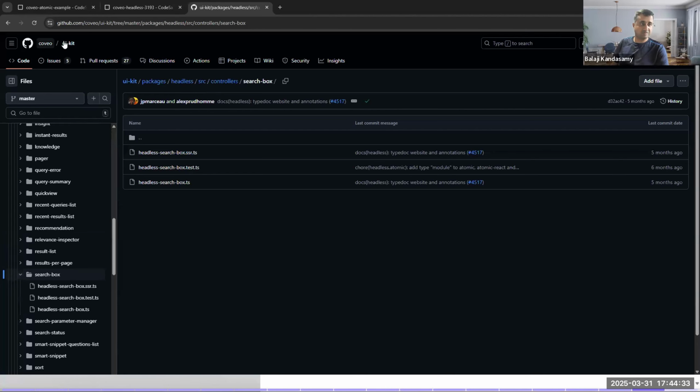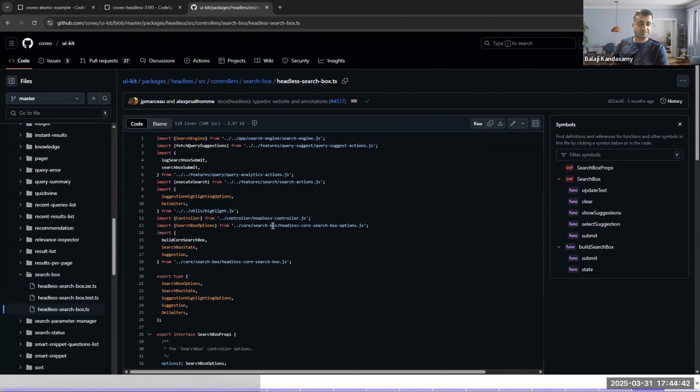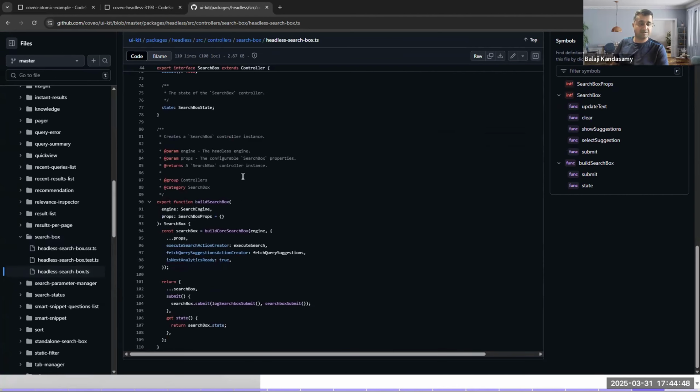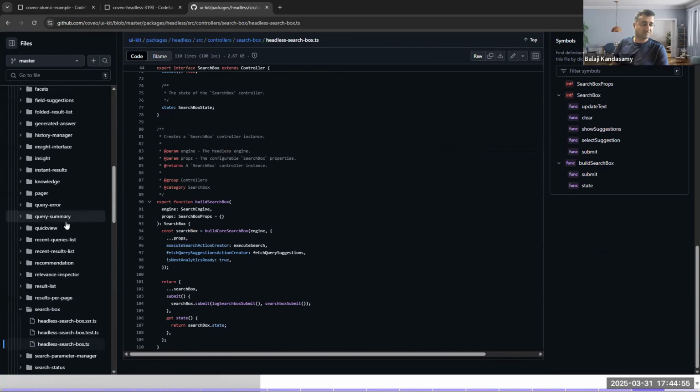And this is Coveo's UI kit. You can see these packages, headless search controllers. Everything is available here. You can see the search box, even with the suggested query suggestions. They have all the code available here. So you can take this as your baseline and start your project, so you're not building everything from scratch.